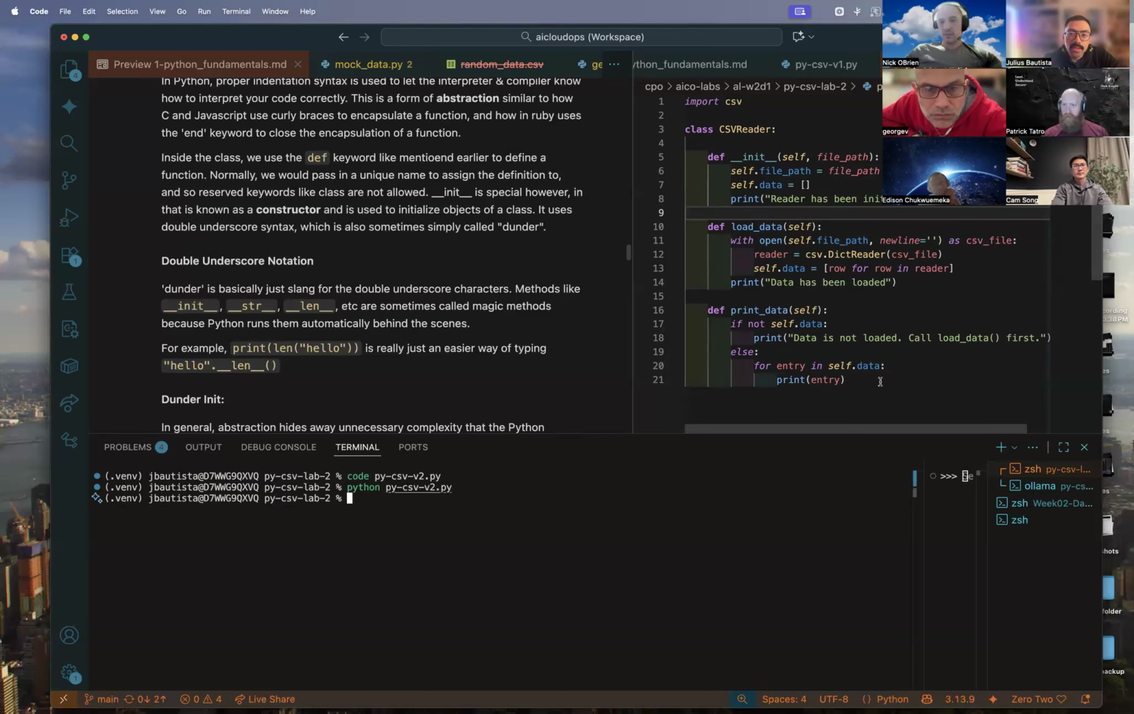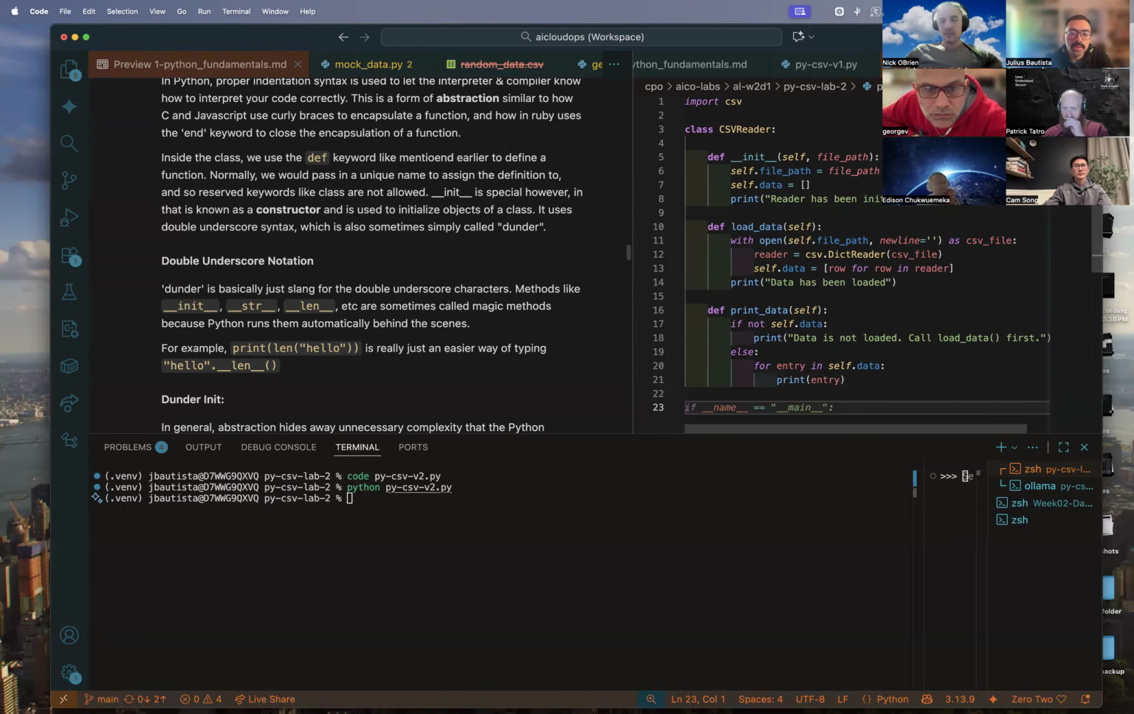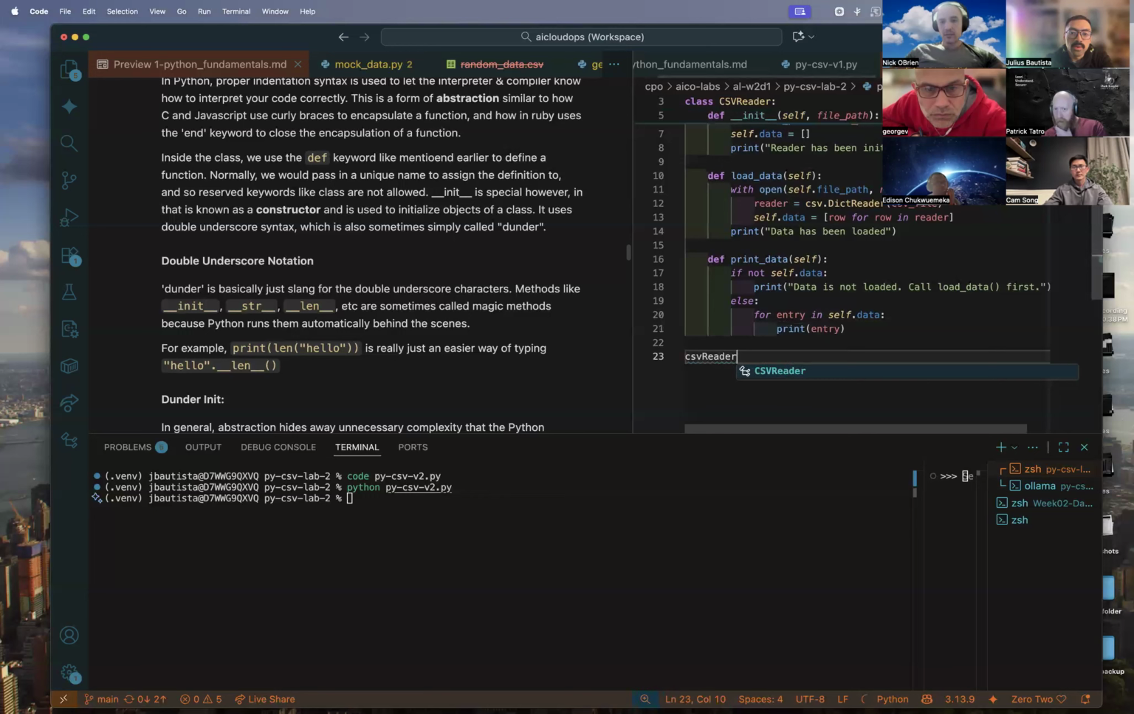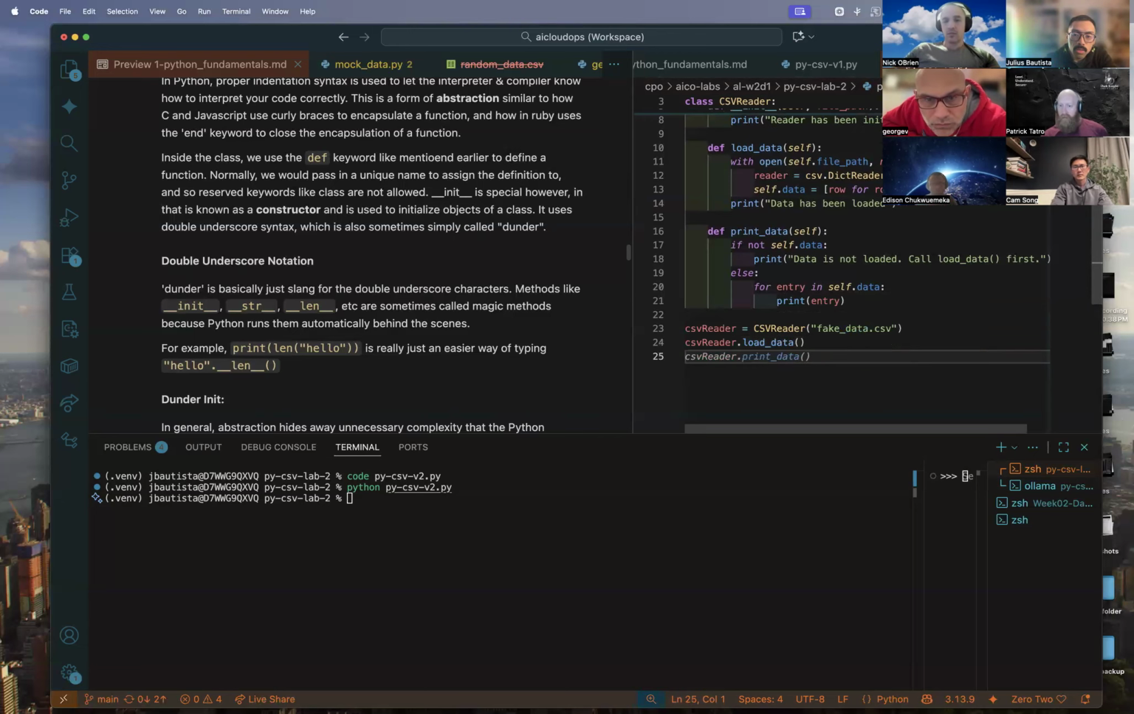Exactly. Now, if I were to add the class down here, like CSV reader equals CSV reader, then it would be the same thing, basically. It would create an instance of the class, but nothing would happen. So I still have to deliberately call the methods that I want it to run. So I still need to call load data. I still need to call print data.